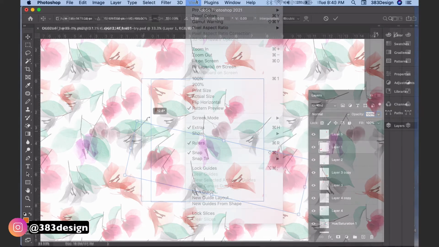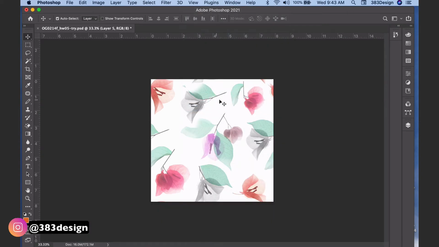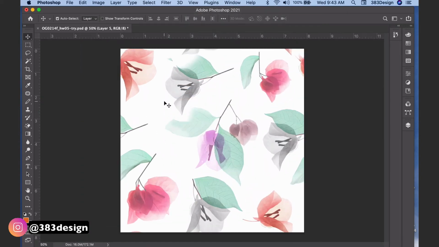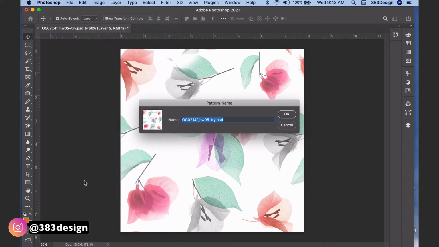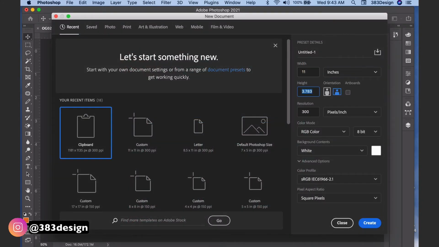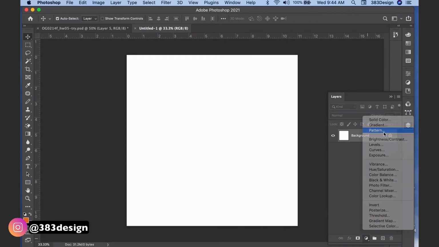Once you're happy with the placement, turn off the pattern preview. What you're seeing now is your pattern tile in repeat. Define your pattern as you normally would, and then to check the repeat, create a new document at least twice as large as the original repeat and use the pattern fill layer to fill the page with your new pattern.